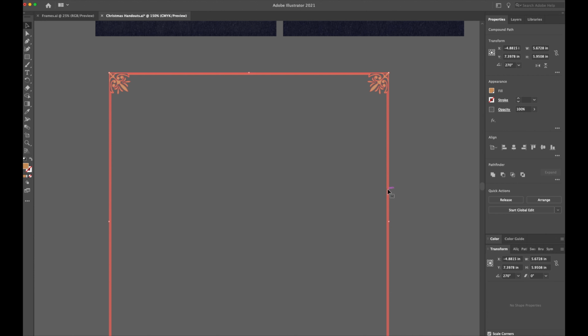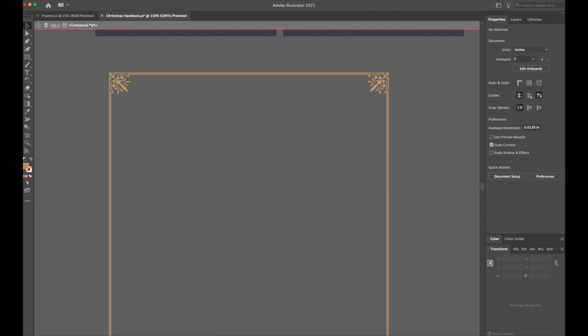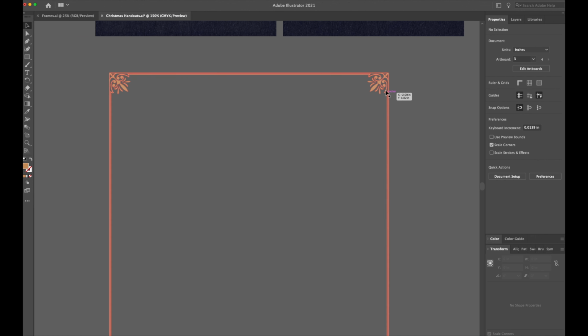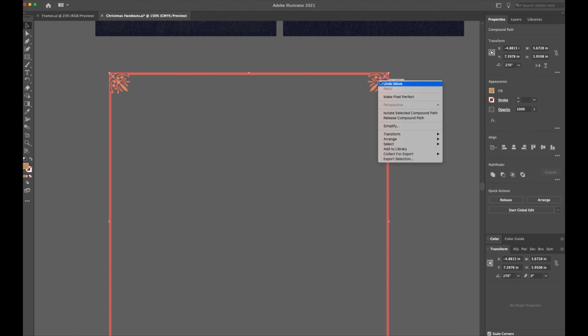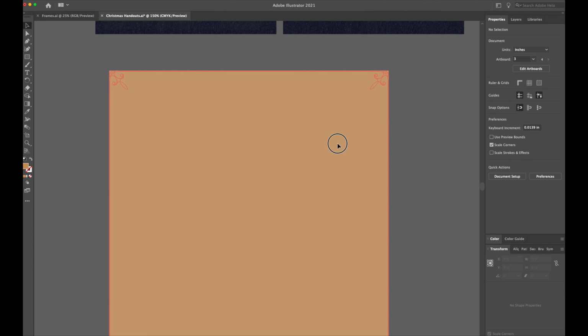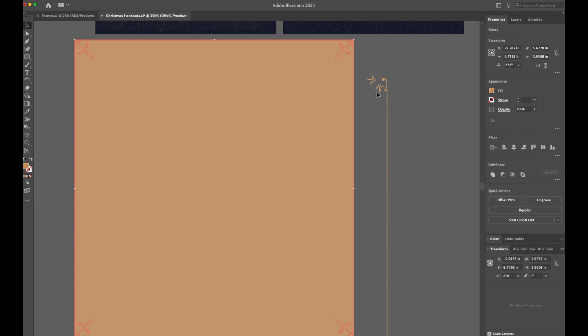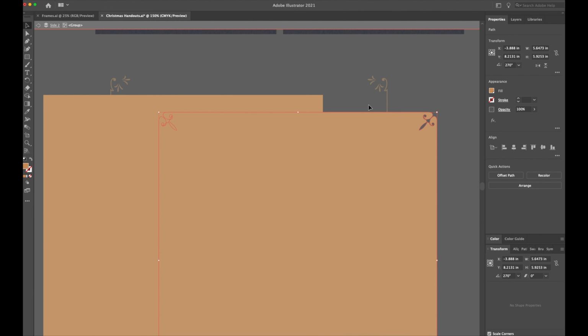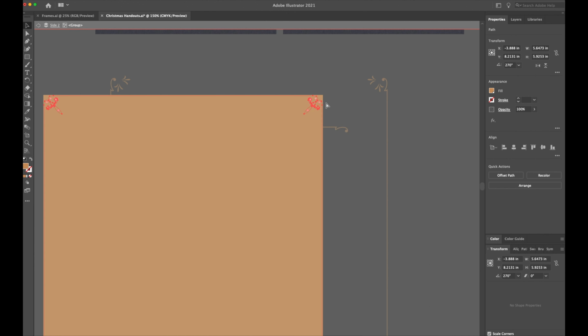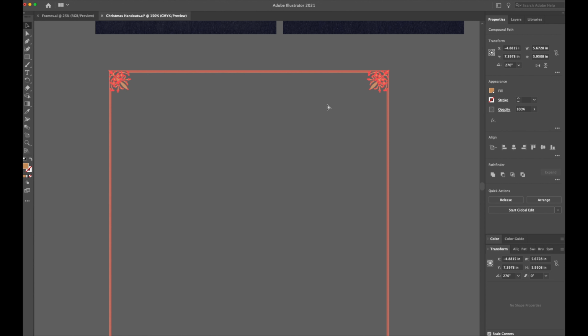This is what's called a compound path. If I double click into this, you can see up here, compound path. So if you want to see what kind of work went into it, you can right click, release compound path, and you can see all these little bits and bobs that went into this. Look at all this. So this is what went into this. It shows their process of how they started this and got to where they were.